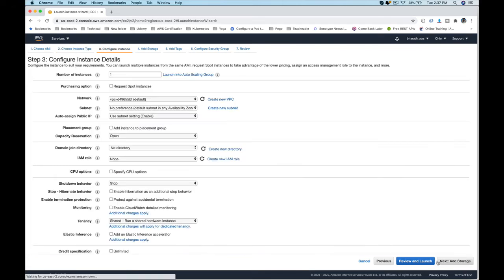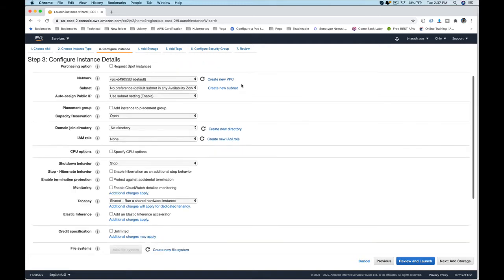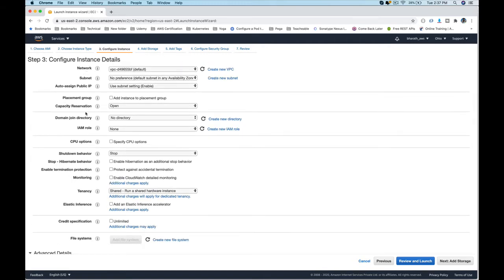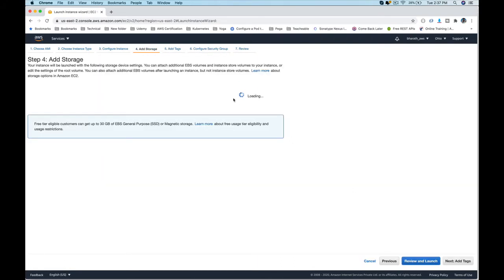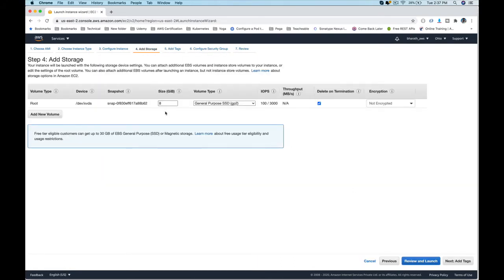Configure instance details is the next step. Here you can pick how many instances you want. You can launch that many instances in a single shot and you will have those many machines available. I just want one. And there is additional configuration here, which is a little advanced, the network you want to use and all that. Click on next, where you can pick the storage. By default, you get 8 gig for a free tier. I'm going to leave that as it is.